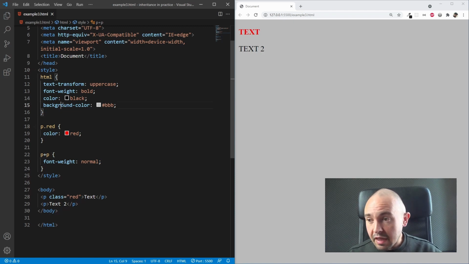We can see that we set our background color for our HTML element to this gray color. We know that this property is not inherited, but you can see this background color under our p tags as well. And it's just because the default value for all the elements for the background color is transparent. So if our HTML element has this gray color, it will also be visible under all the other elements, which are our p tags in this example, because the background color is transparent, so the gray color is visible underneath them.